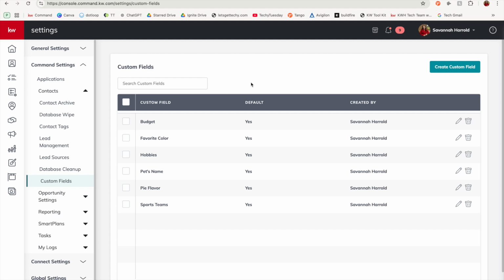I will say if you are an agent that loves to give out certain pop buys, or if you like to give out pies during the holidays or certain beverages, definitely adding those as custom fields will help you remember what your contacts prefer. Another great one is allergy. If you are someone that's going to be giving out food or anything that's edible, it's always good to know who has certain food allergies to make sure you can accommodate certain contacts.